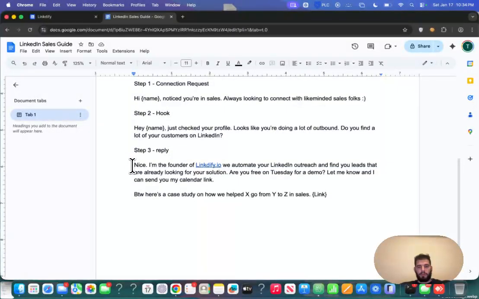We're getting straight to the point. We're telling them what it is we do in the very first sentence here. We're creating some urgency, or seeming more serious, when we say, are you free on Tuesday for a demo? We're picking a specific day for them. We're not just saying, here's my calendar link and book whenever you want. It shows that we're busy and thinking of a specific day when we can talk to them. And if they are interested, then we can send our calendar link for them to pick a specific time.